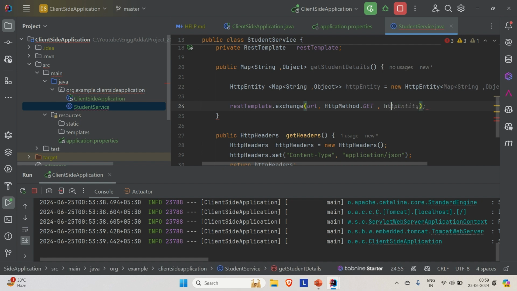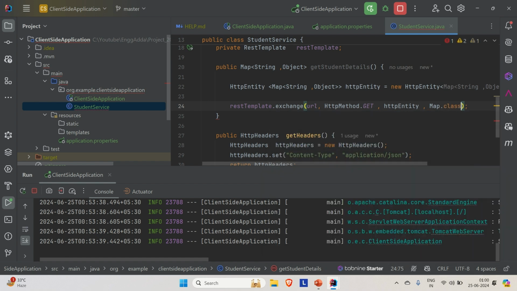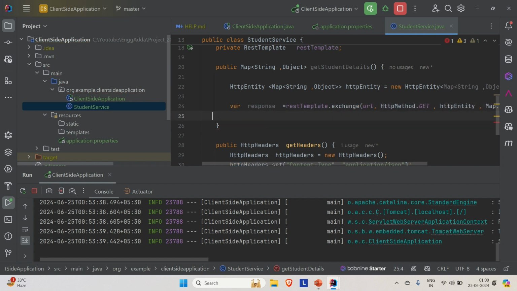And we have to pass this HttpEntity, and then we need to pass what we are expecting out of this API call. So we are expecting a Map of String, Object. So that is why we are going to put this as a map here, Map.class, and we are good. And then if we have the response, we are going to create a variable called response, catch the response that we're getting here, and then return response.getBody.